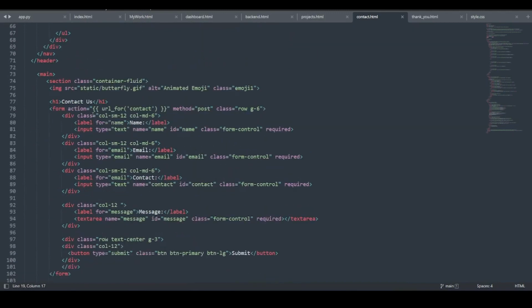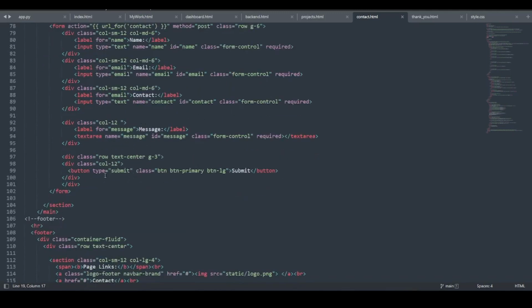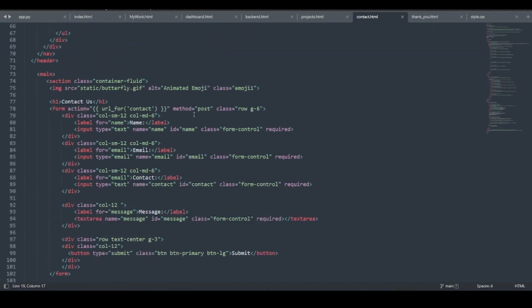And this is the form. The method for the contact form is equal to POST, and this is the button. Type submit, class btn primary, because we use Bootstrap classes for CSS, and this is the submit. So the button type is submit and the form method is POST.